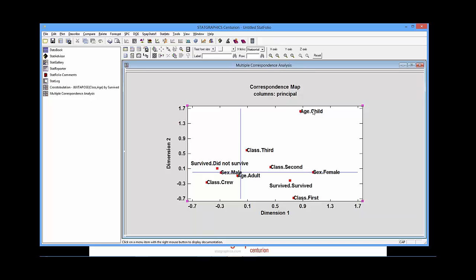Now, who's closest to child in the vertical dimension? Well, it's the third class passengers. Third class had more children than second class than first class. So the most interesting relationships in this particular data set really have to do with whether you survived or did not survive along the first dimension, and whether you were an adult or a child along the second dimension.